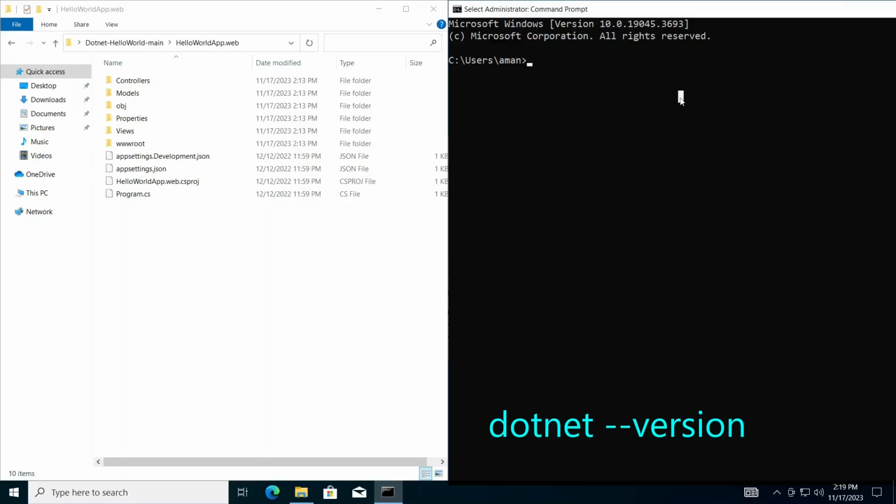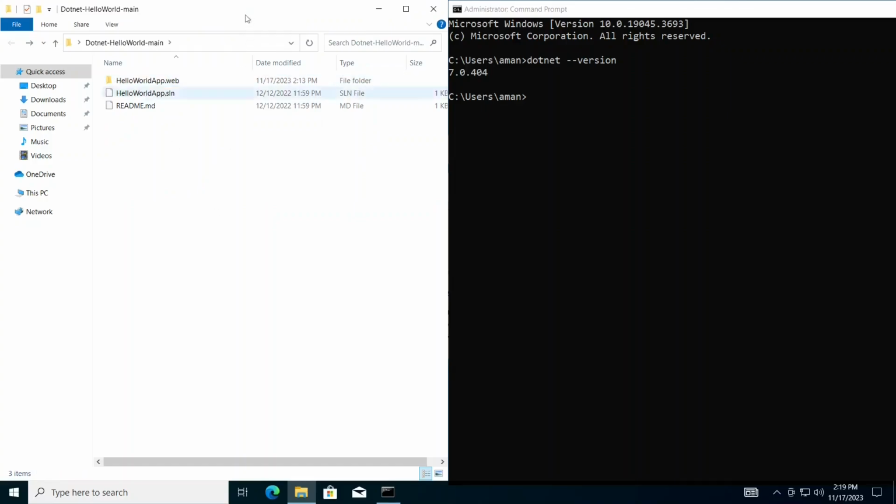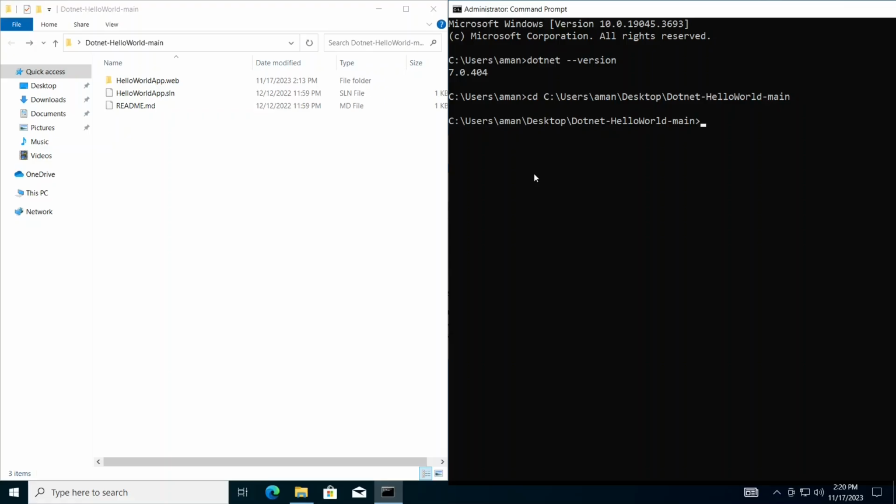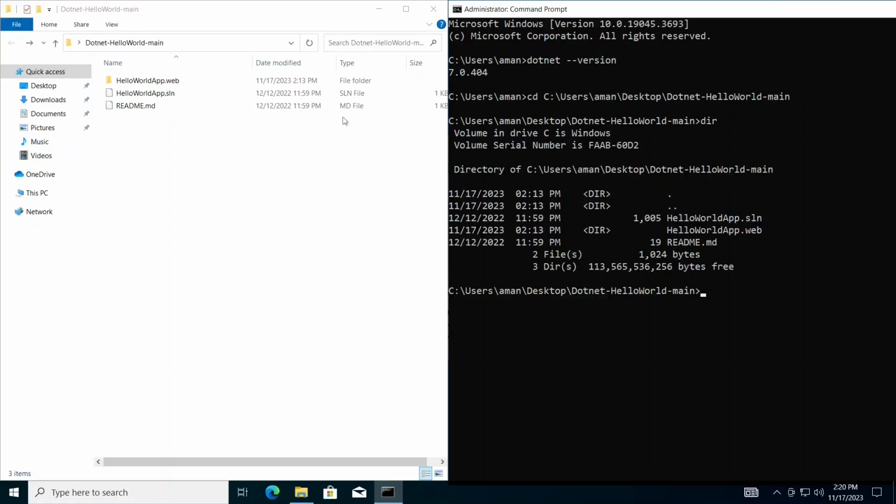To check the version of .NET, we can give the command dotnet --version. We can see we have installed .NET 7.0. Now we will navigate to our project folder. I will go back once and I will copy this path. I will navigate to this path in my terminal. Click enter and we can see we have the same files that are present in my folder as well as my terminal.